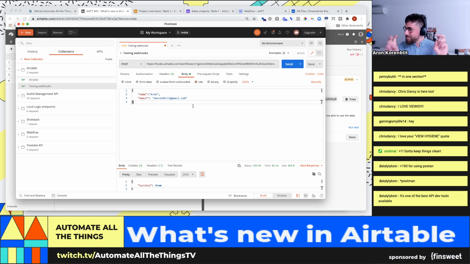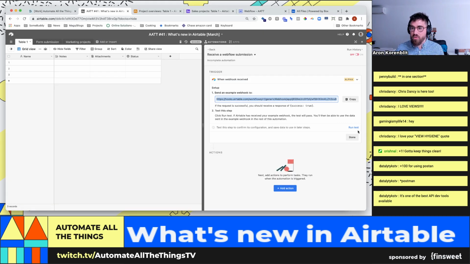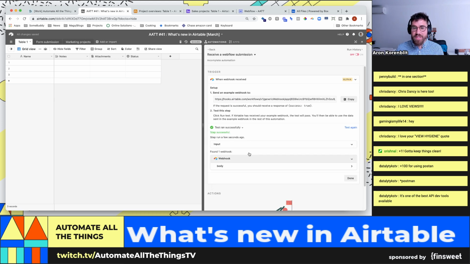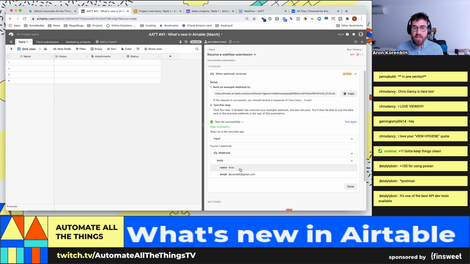So my mini application that lives in Postman is going to go to that URL, it's going to do a POST call, and it's just going to send this information. So I'm going to send that. And then Airtable returns success equal true, right? So it captured that information, and now it knows that I just sent it name equal Aron and email equal a quorumblet. So if I can run a test, it's captured that information. It went into the body, it has name and email, right?